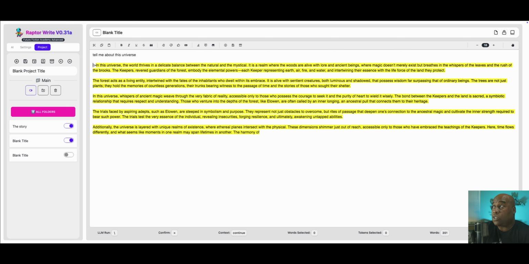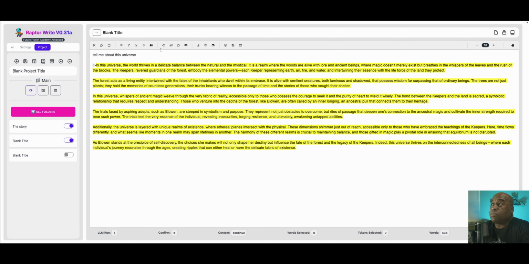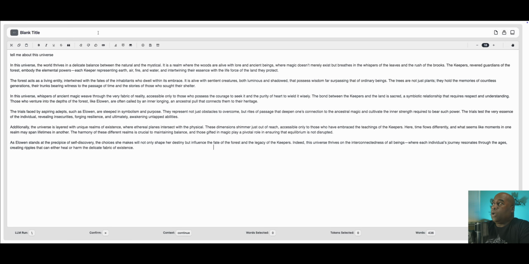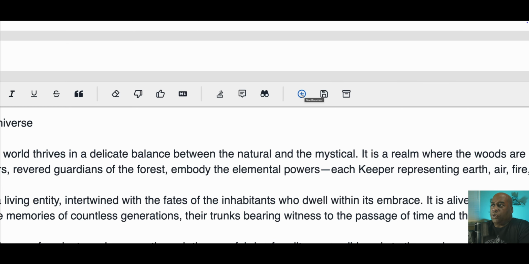In this universe, the world thrives on a delicate balance between natural and the mystical. Now I'm going to hit thumbs up because this is all true. Oh, here's another little cool thing. If you wanted to, right here, you could click on that and really make this a blank page. So clean, so nice. You can create a new document over here, right over this document.